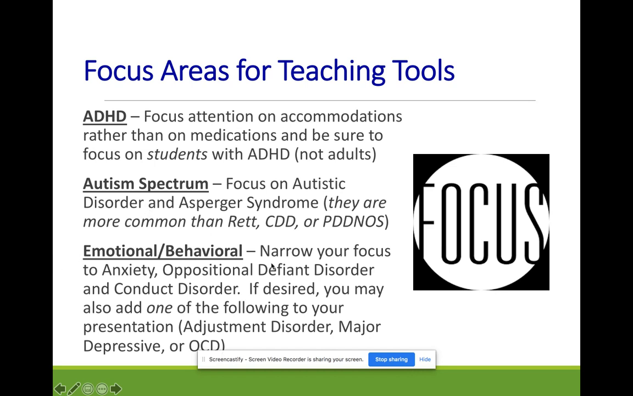And then emotional and behavioral disorders, if you would narrow your focus to anxiety, oppositional defiant disorder, and conduct disorder, that would be great. If you'd like to, you can add one of the following, otherwise it would just be too long: adjustment disorder, major depressive disorder, or OCD. These are the three that you'll run into most frequently. These can also be included, one of those. Okay, so that's where you need to focus.